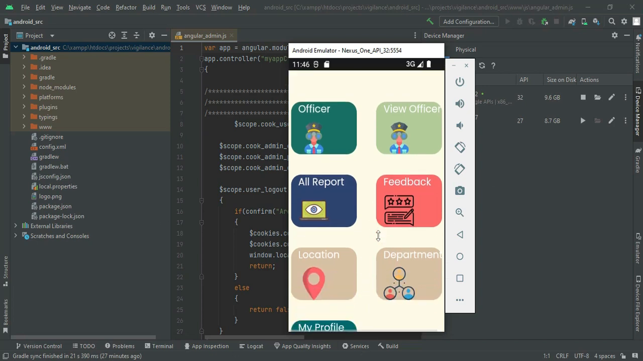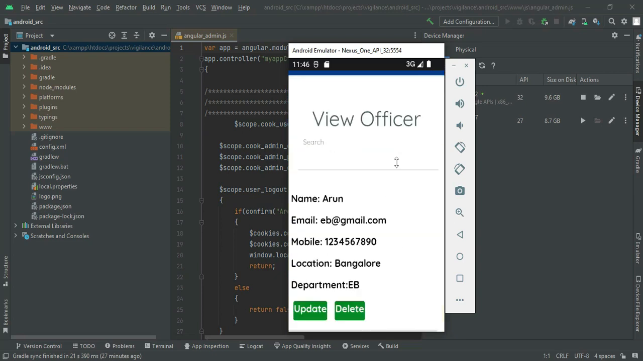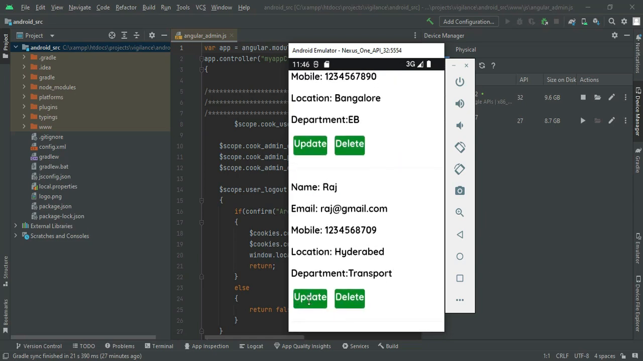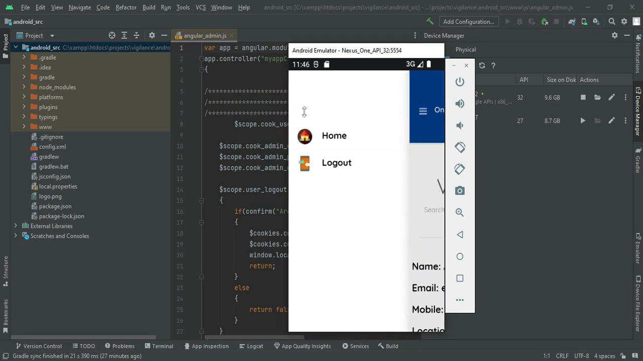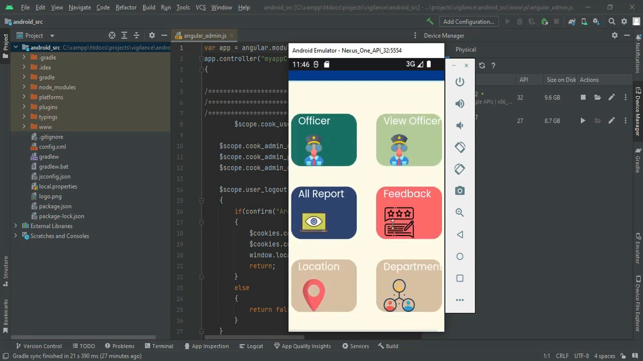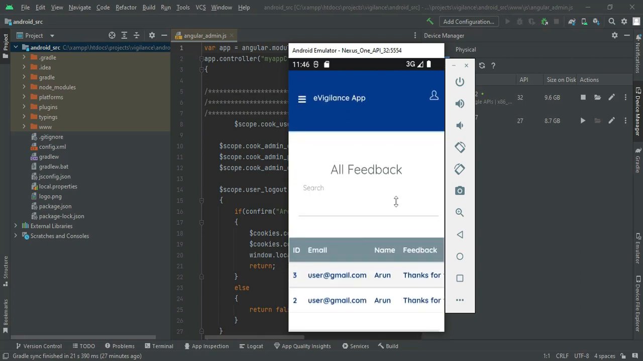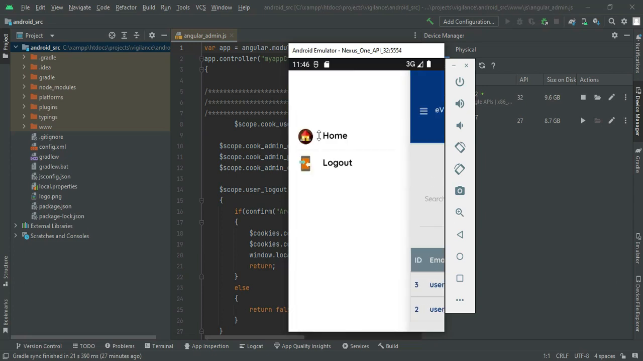Once created, you can view the officers. If you want to update or delete, options are there. Now come back to the home page. Next, go to the feedback. The feedback created on the user side, you can view the feedback details, like the department and locations. Now come back to the home page.